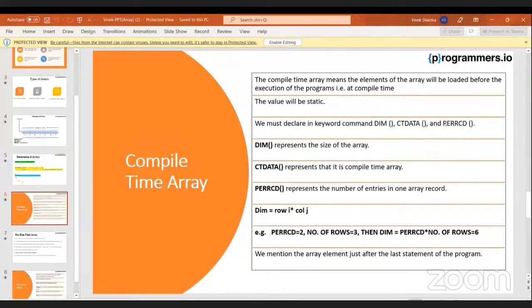If you don't want to declare the per record, it also works. So it's not mandatory. According to our requirement, we can also declare this keyword. So these are the compile time keywords. What is DIM here? It represents the size of the array. CTDATA represents that it is a compile time array, and PERRCD represents the number of entries in one array.